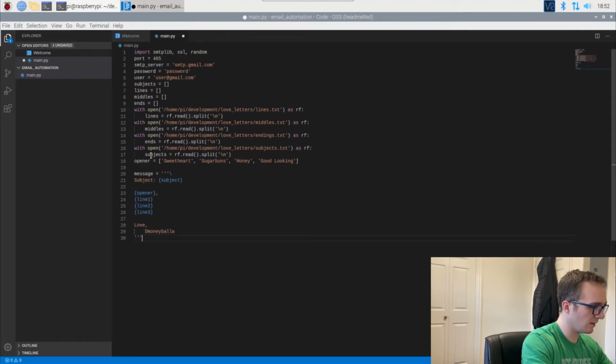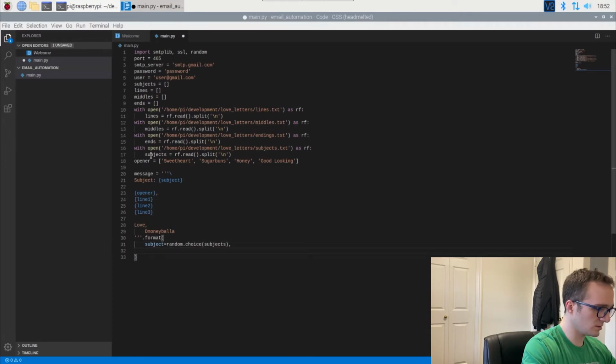Then after that we have to add our format. So we're going to do this subject is equal to random.choice subjects. So that's just going to randomly choose a subject. Opener is equal to random. I need to put an O there. Choice, and then you give it openers.